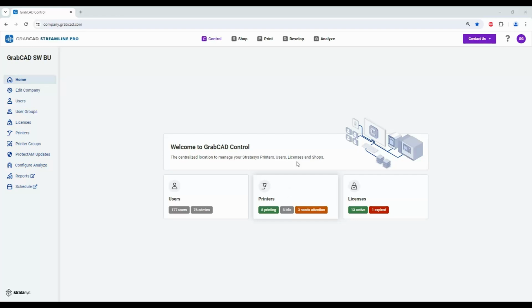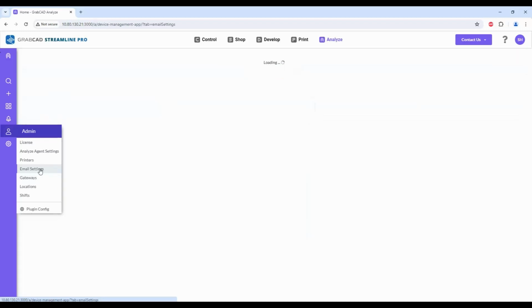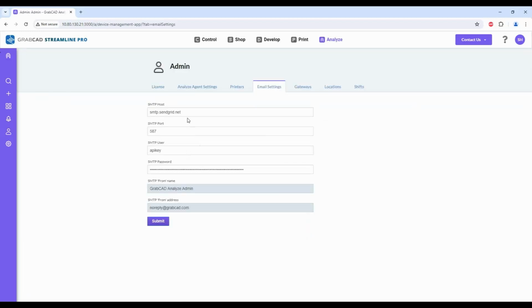So the first thing we do is go up here up top to Analyze. I'm VPN'd into the server so I can see the local dashboards even though I'm remote. And let's go over on the left-hand side of those admin settings. Okay, here are the email settings. And here's the SMTP name, the port, password, things like that. Again, get your IT department to help with this part.